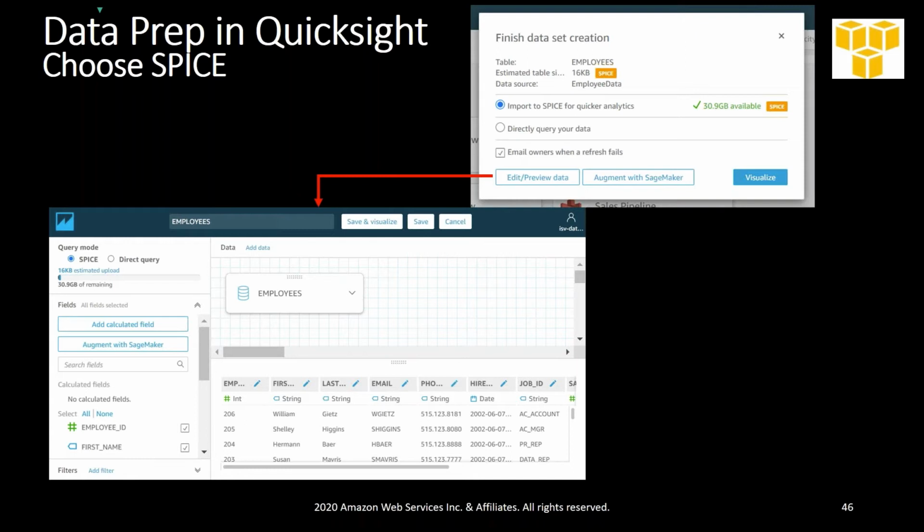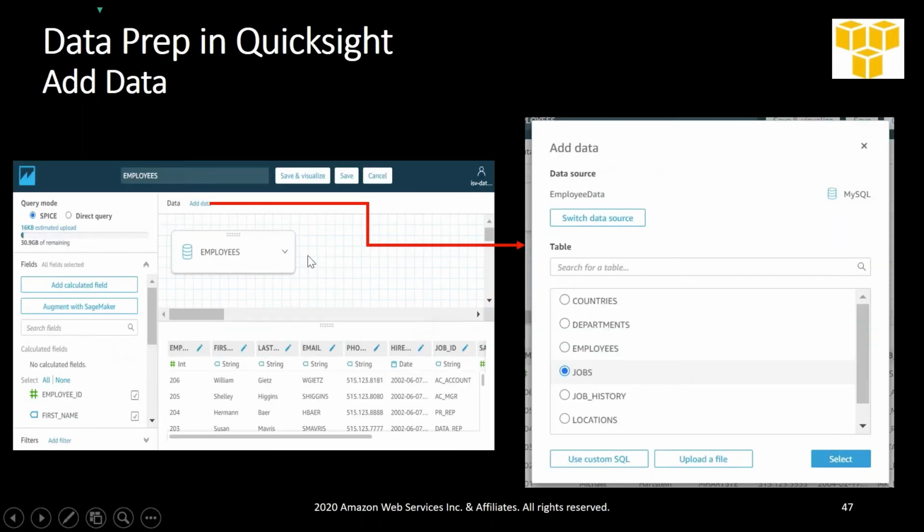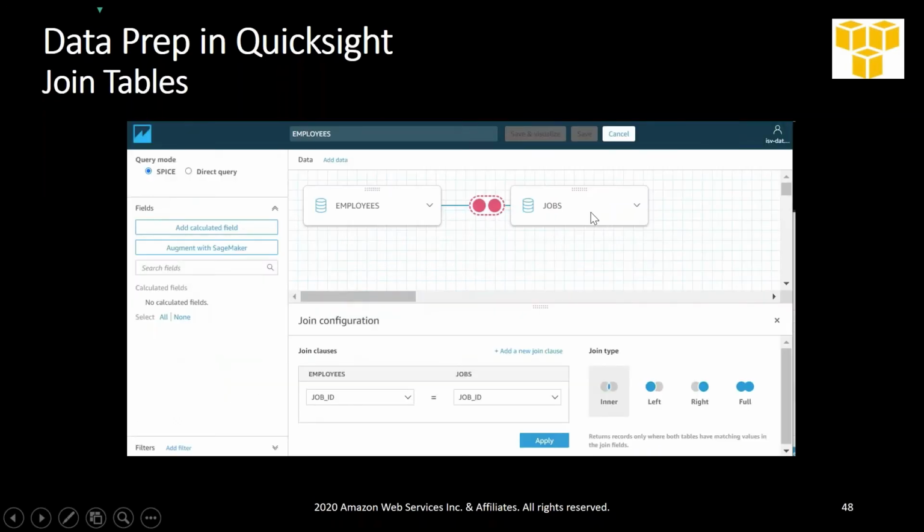On the right-hand side, the screen is split into two. The bottom portion shows you the preview of the data, and the top portion gives you a graphical UI of all the tables that you're going to be joining. When you want to join, you click on the Add Data link at the top, and it's going to show you the list of your tables. You'll click which other table you want to join with this table, and it'll bring it in.